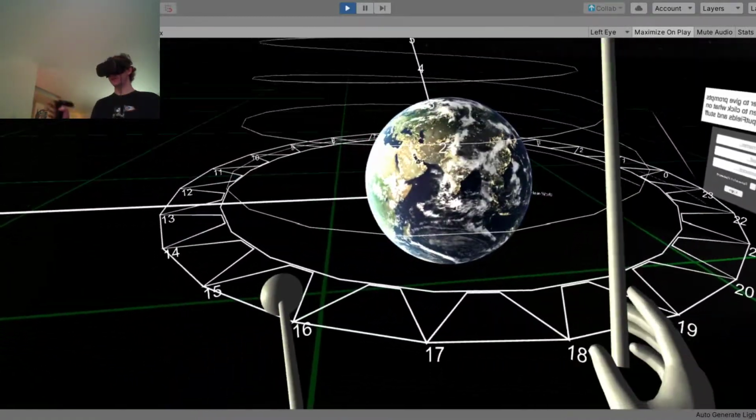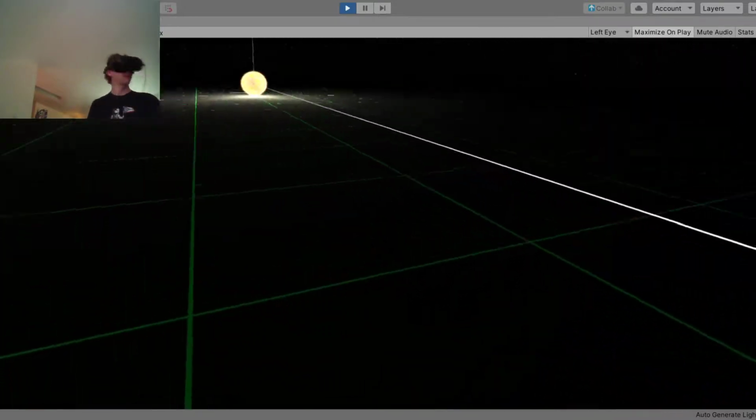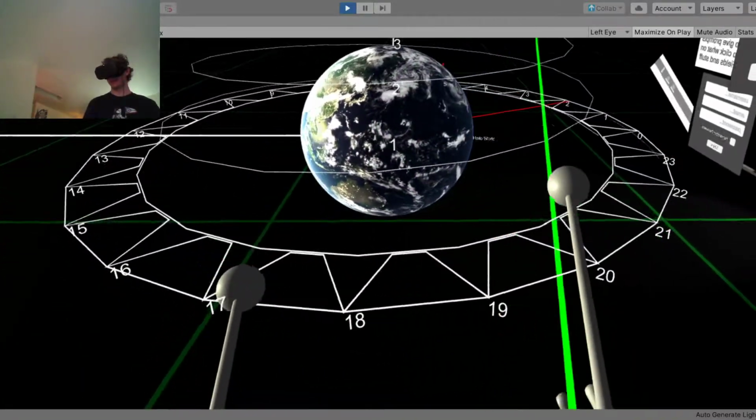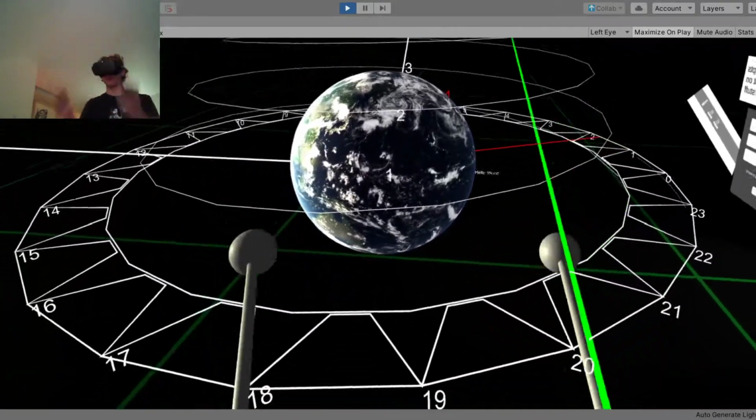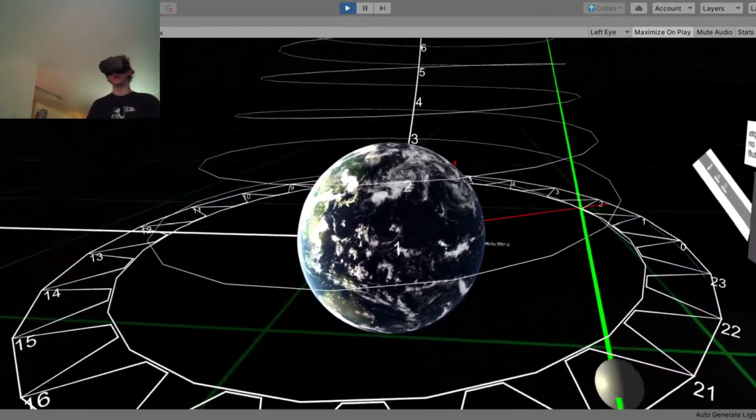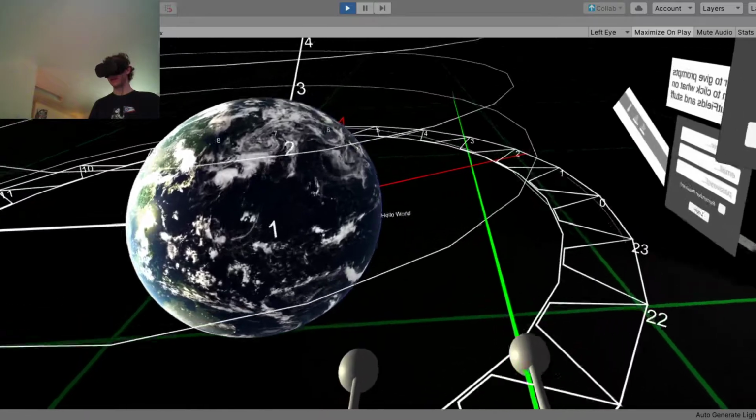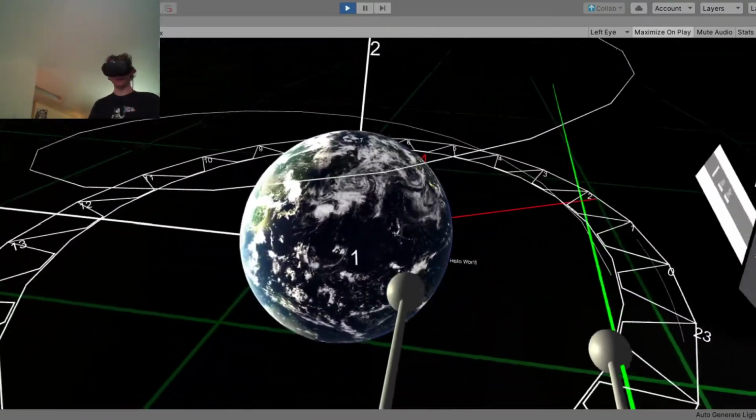Ideally, I've thought about hand tracking and tried to implement it, and maybe I could get to the point where I'm actually moving the Earth with my hands, which would be pretty cool, but I'm not there yet. So right now I just have this system scaled.